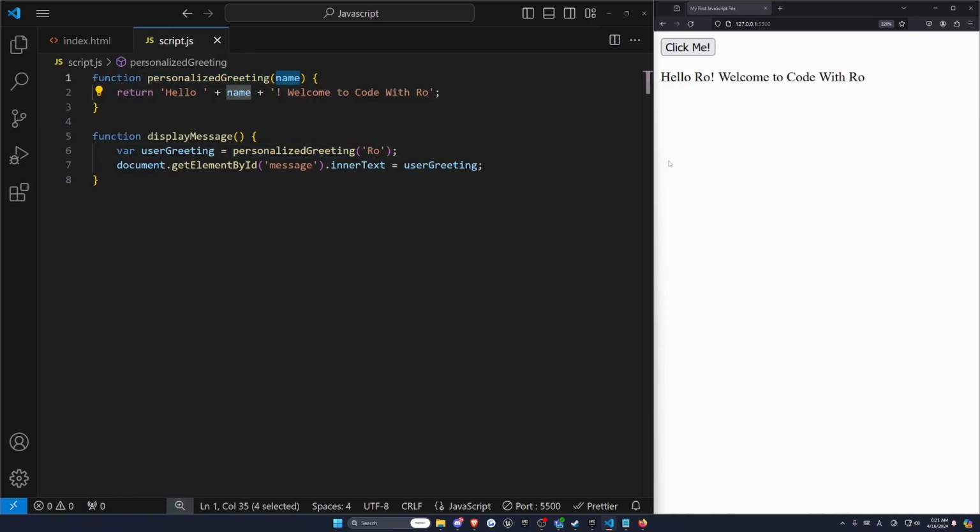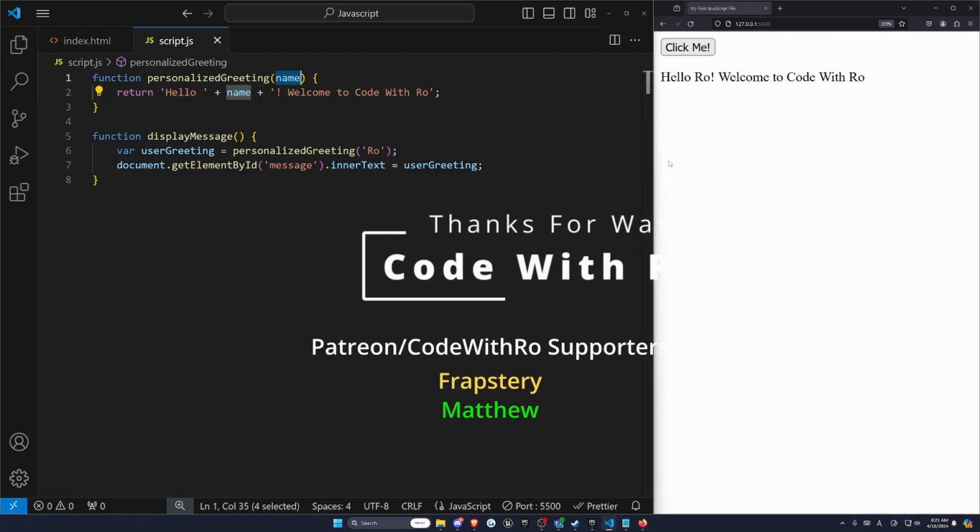Functions are powerful and versatile. They help you write modular code, which is easier to test and reuse. In our next lesson, we'll explore more about function parameters and advanced concepts.